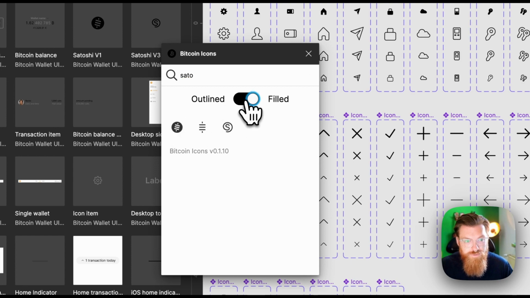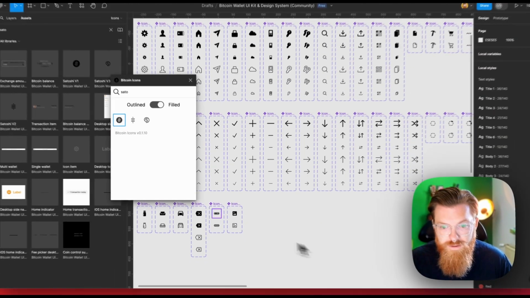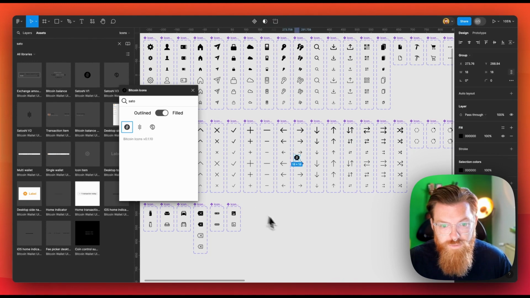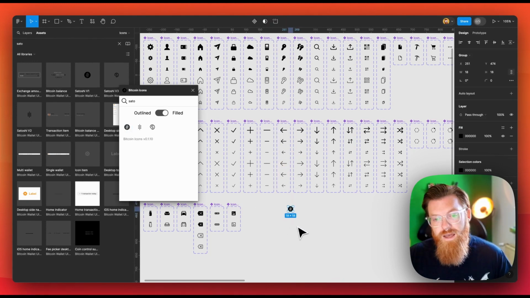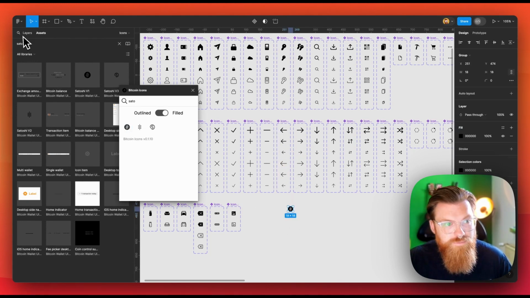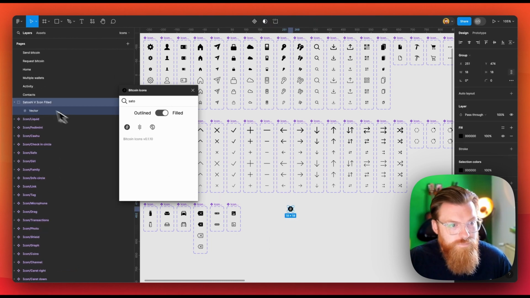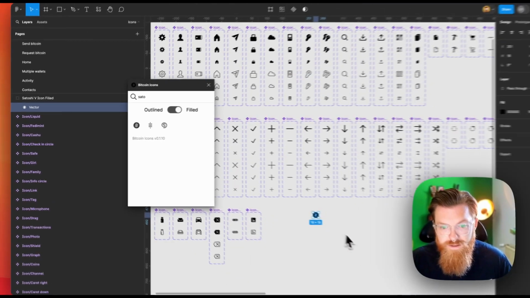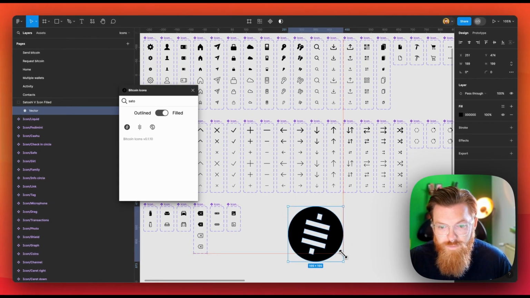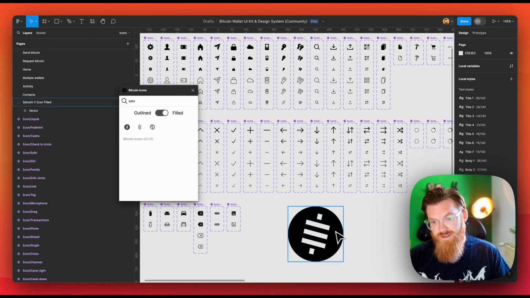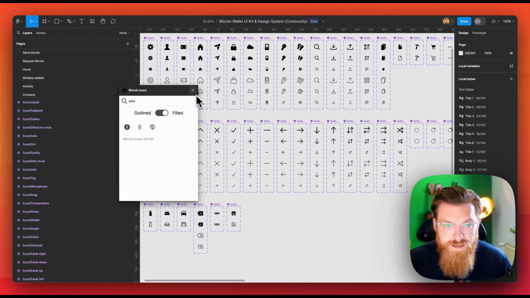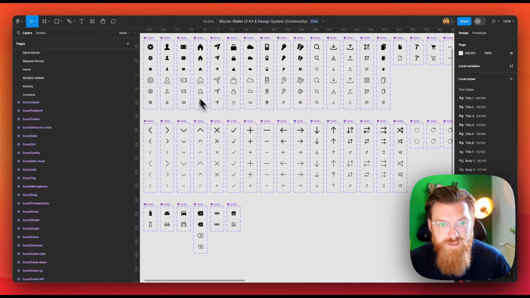You see it here on the first one. And then you can drag and drop it. No, you need to click on it, sorry. And then it's in your file and, whoops, I'll make this a bit bigger. And then you see here, it's a vector file and you can stretch it like you want. And so this is the other way to use the Bitcoin icons, but there's even a third way.